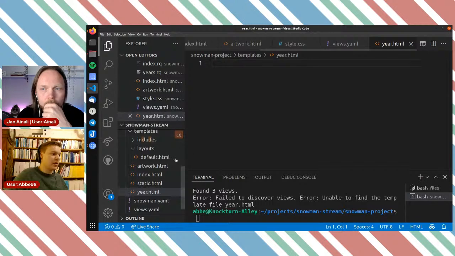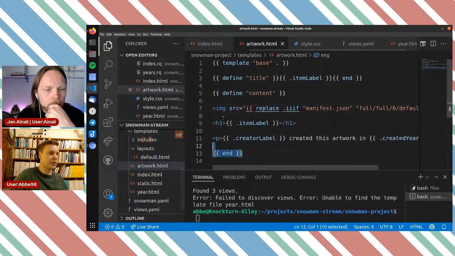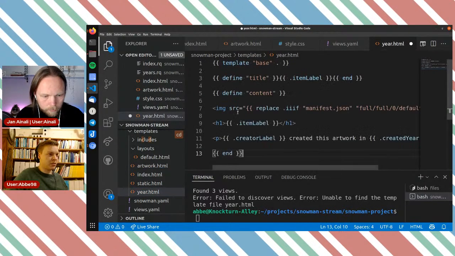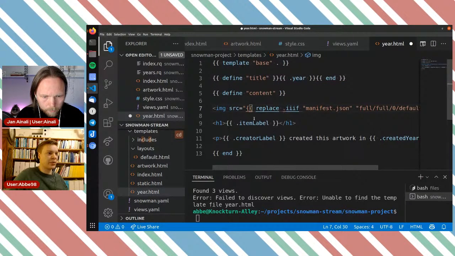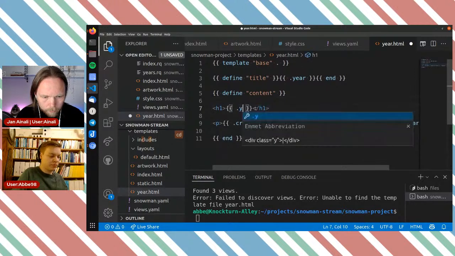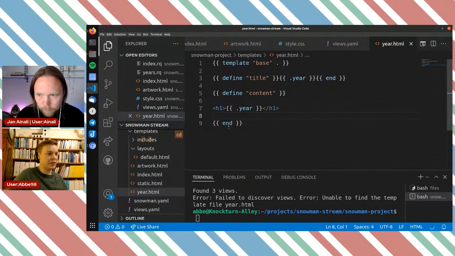Year.html. And once again, I'm gonna copy the layout here from another page. So item label, I'm just gonna replace that with year for now. So everything we're gonna have would be a title here. Year. This wouldn't return anything because here we later want to list the various artworks. So let's not build this yet.